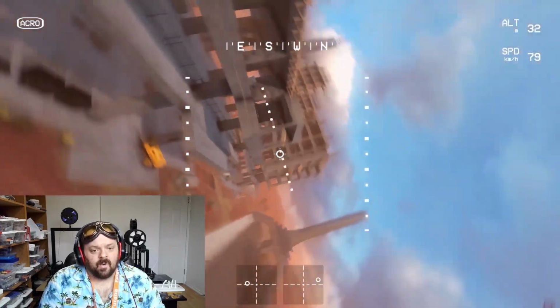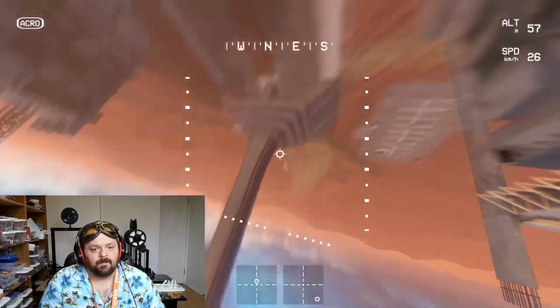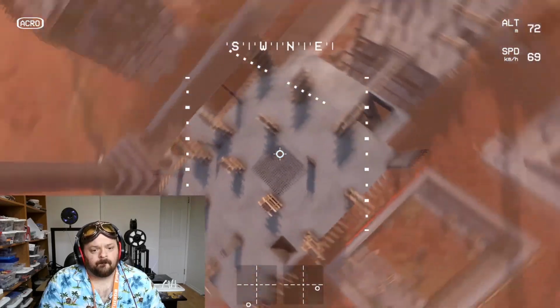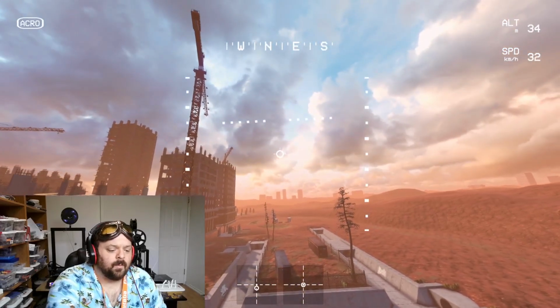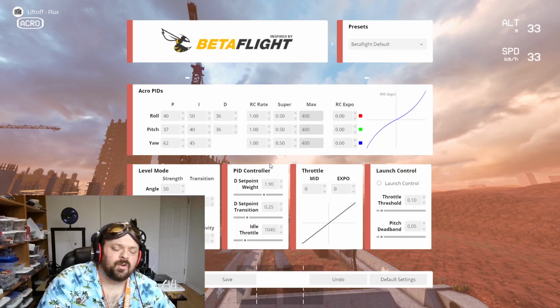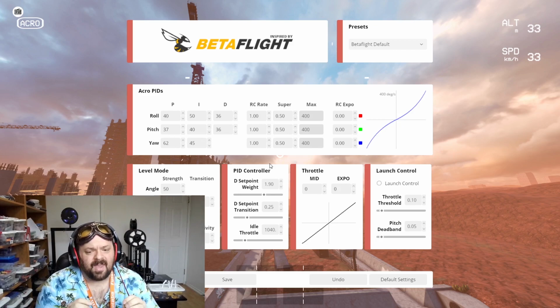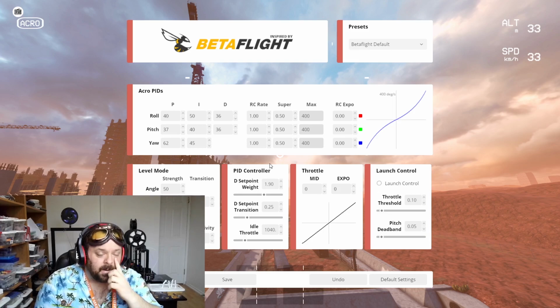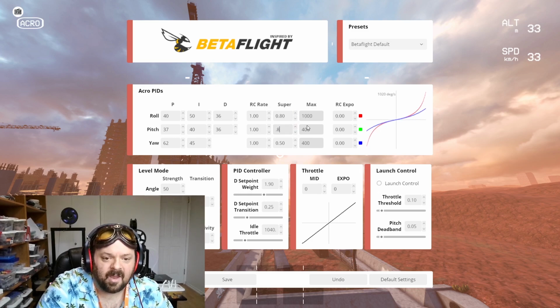So here we are in 200, and I flick it, and we've just doubled our speed. So that's what Super does. That gives you your low rates right off the get-go and the option to go high speed. Now, let's raise our rates a bit. Let's go up to, say, let's do 1,000. That's a flyable rate.